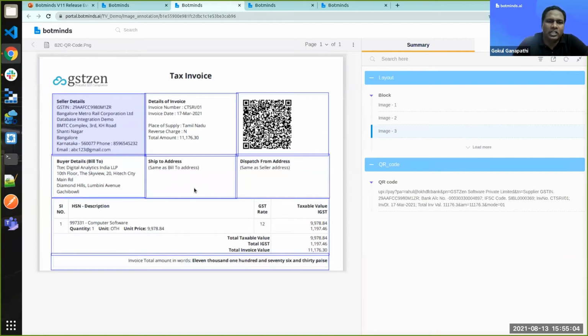Super easy now. You enable image annotation, go and train. Just give 10, 20 annotations, create a model, and then boom, immediately our Botminds AI can understand the kind of checkboxes you have in your form, and it can also understand whether it is checked or unchecked. So that's what we are releasing now.